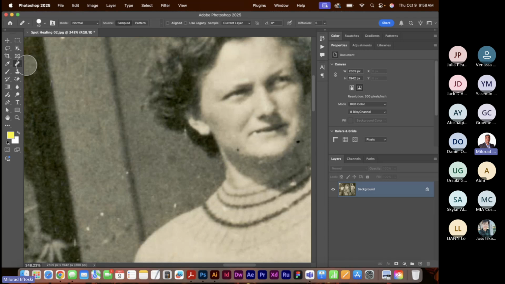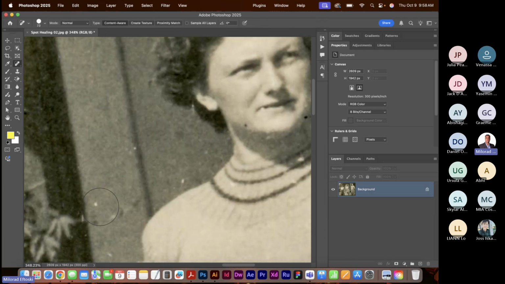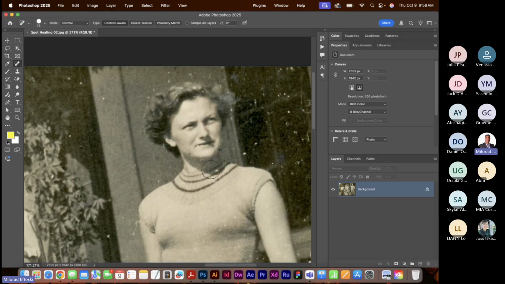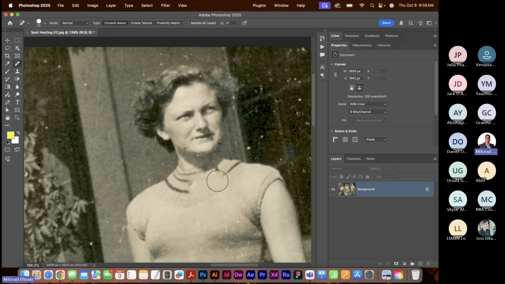Whereas sometimes the spot healing brush tool might give you an unexpected result. So be careful with different methods, different tools. That's what they're there for, for you to play with both of them. Like if I do this one here, you see what it did? It just erased everything.